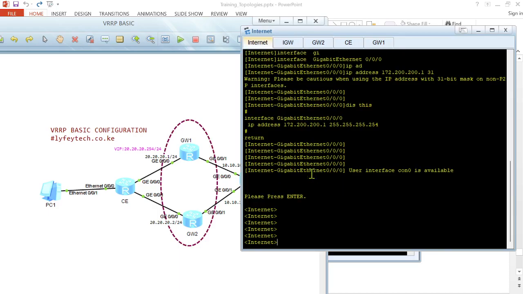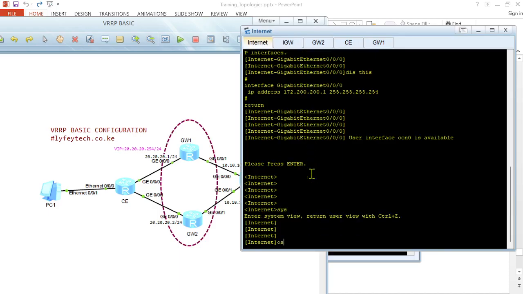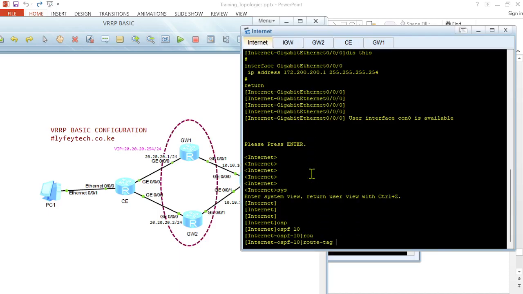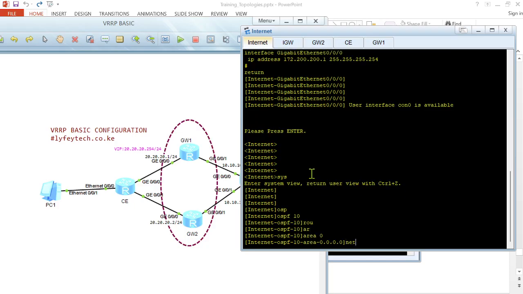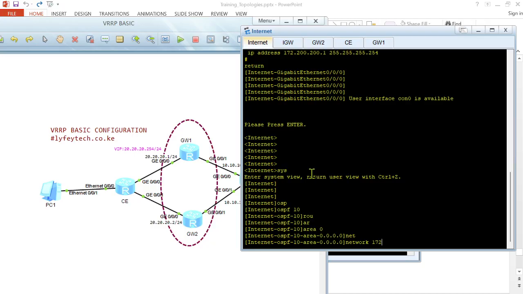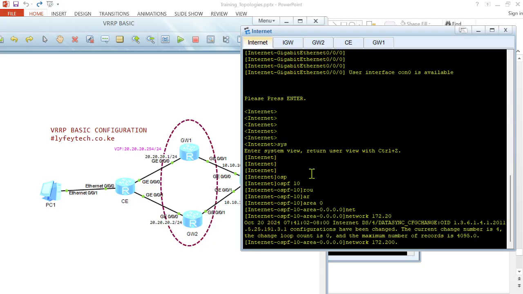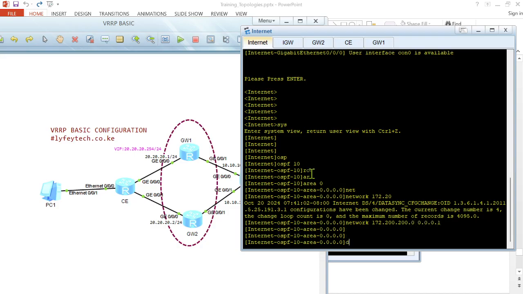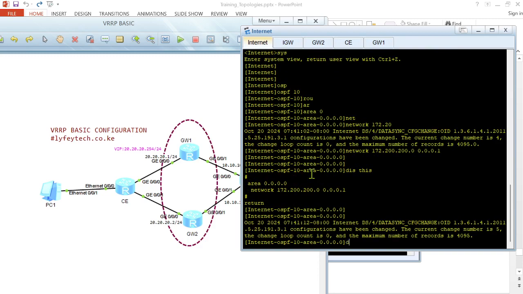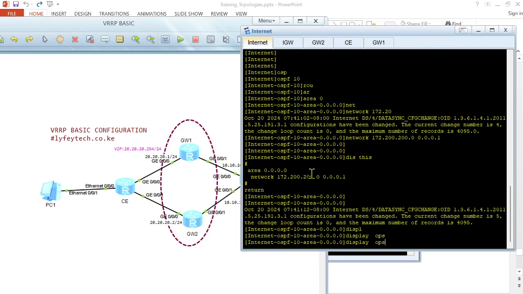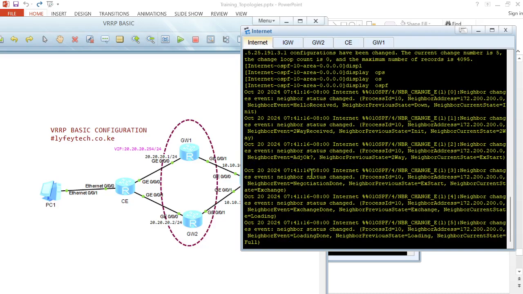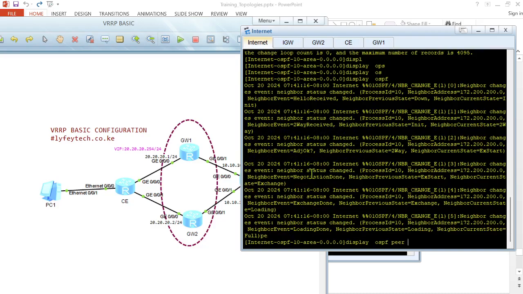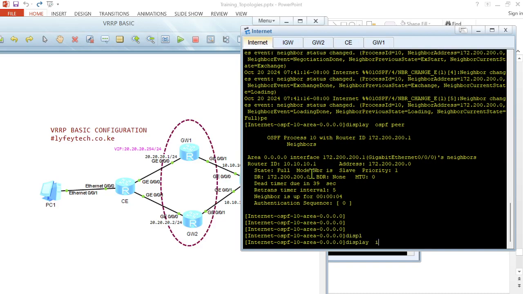So what we can do is configure OSPF here, OSPF 10, router area 0, and then advertise this network 172.200.200.1 0.0.0.0. Display OSPF peer. So you have the route. Display IP routing table.